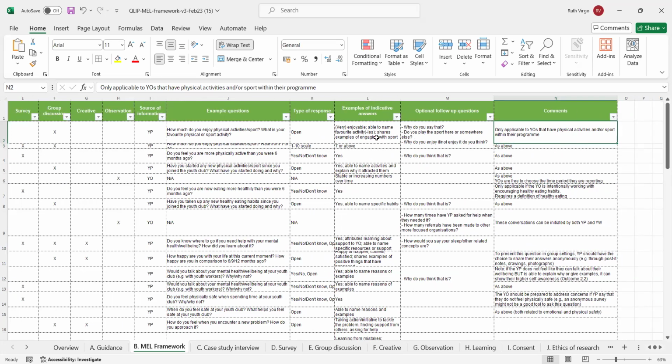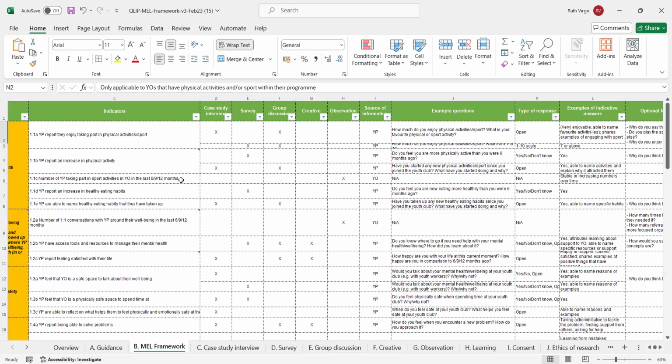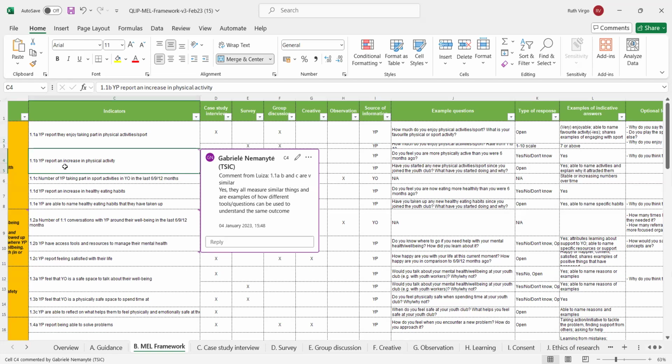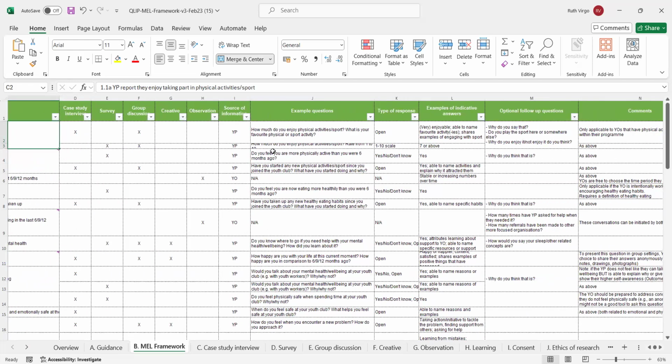It's this sort of question, it's only really relevant if your organization is doing physical activities or sports of some kind with young people. Because if you're not, you might have had a discussion about young people taking up more activities and then young people do that. But this would be more relevant to the next indicator, 1.1b. Hopefully that is all nice and clear.